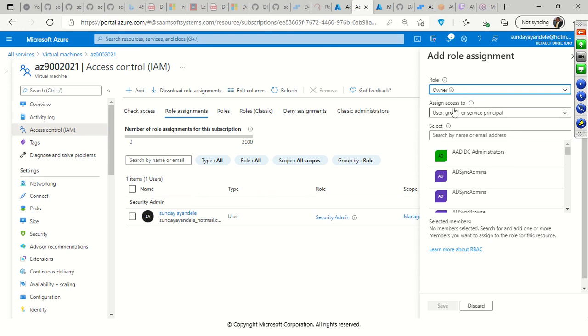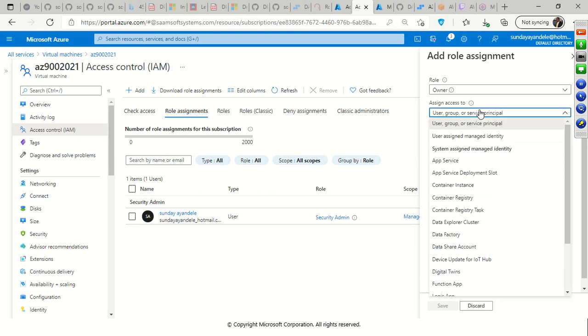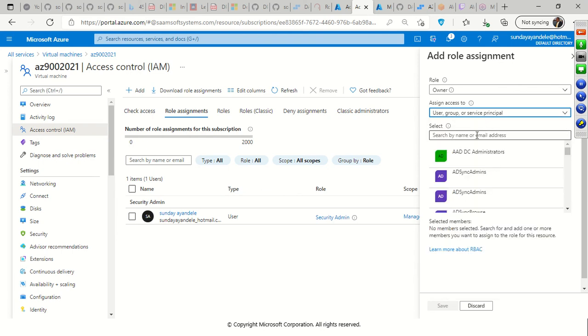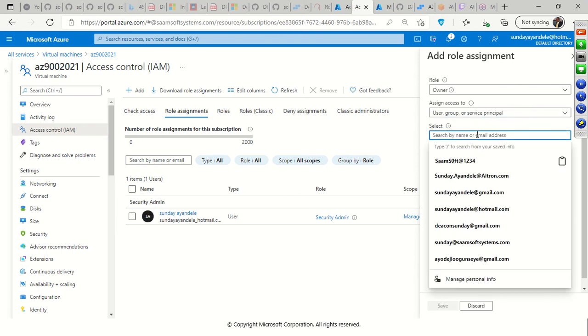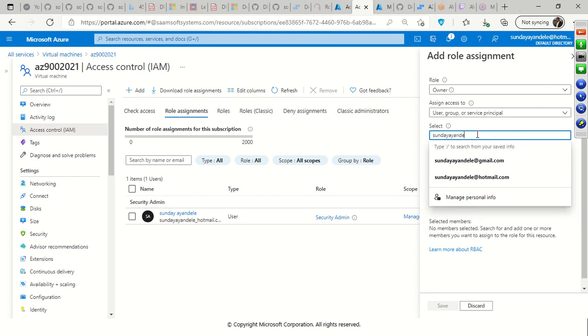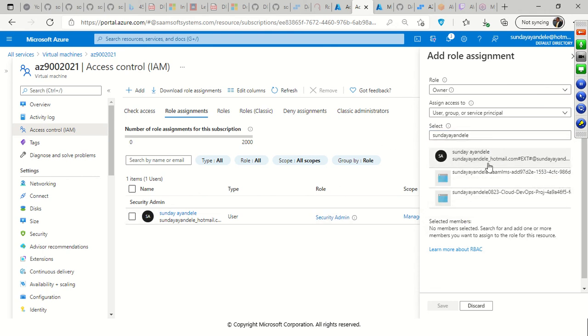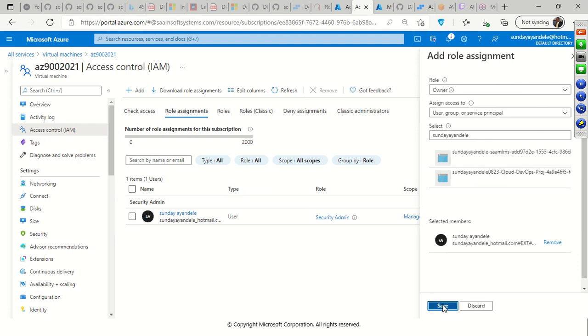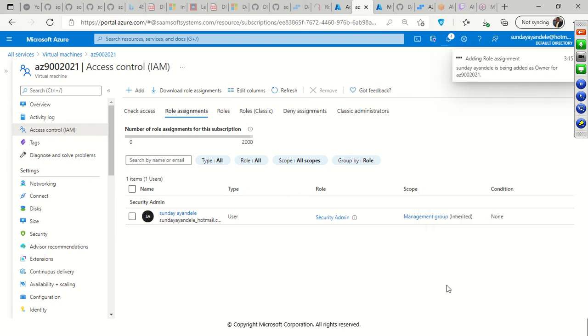And then I can also assign access to who? Assign access to users or group. Okay, and I'll select the user from here. I can select myself, just search for my name here. Okay, it's doing the search. So it has shown my name at Hotmail. So I click it, then I click save. So I have given myself that role. That is called role assignment.